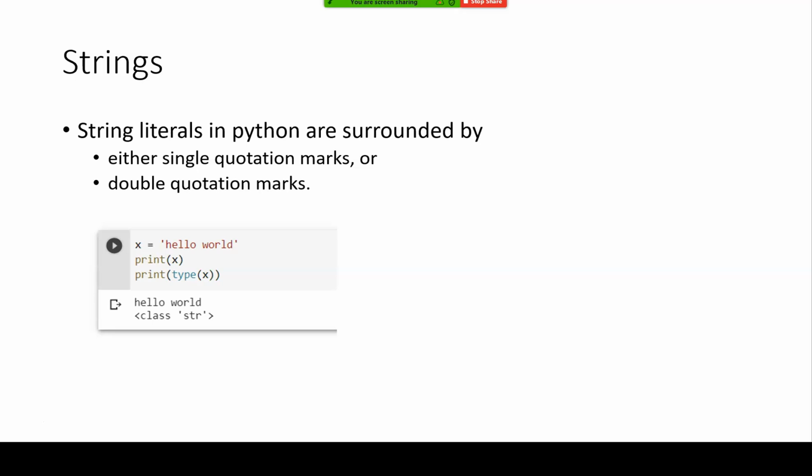Please note that strings can be in single quotation marks or double quotation marks, characters, names. So x equals hello world, print of x, print type x. Can you all try it? At least this, can you all try it?